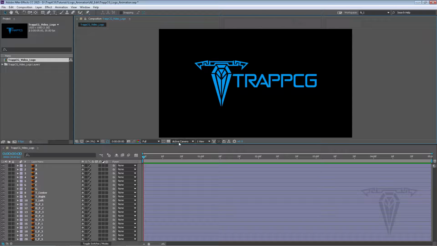Then you have the active camera view. Click on this. You can choose different views. We're not working with 3D mode right now, so none of these views are going to make a difference. So active camera view right now is fine.